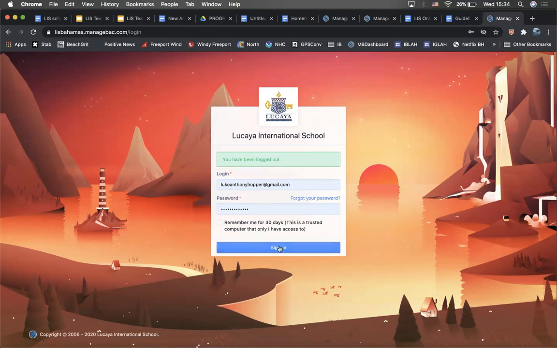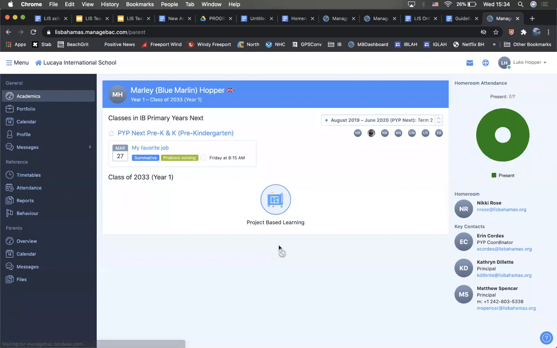And then when you have your password set up and you sign in, it will take you through to this page here. Now I'm a parent as well with a student, with my son in year 1, and this is his profile at present.